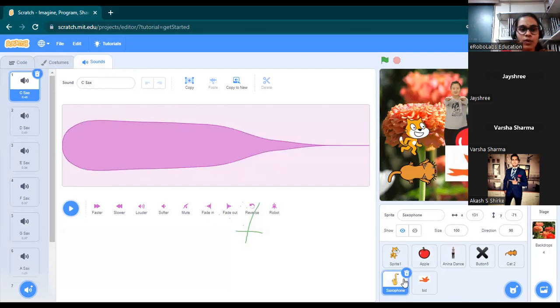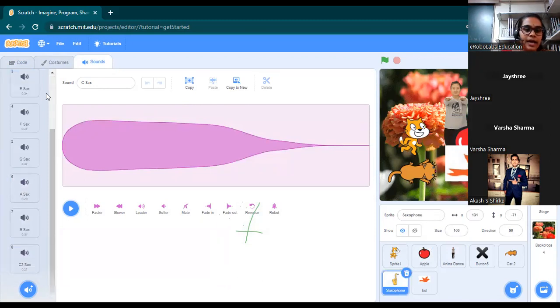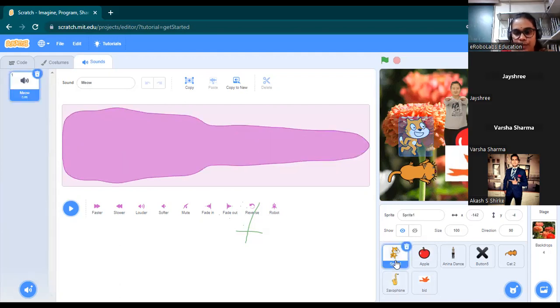For this saxophone, 8 sounds are available here. If I choose cat sprite, only one sound, the meow sound, is there. You can select the sounds from here. This is the sounds tab. We can add and edit our sounds by using this sounds tab.